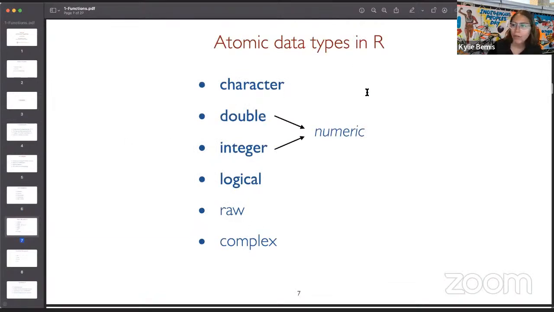R has several what we call atomic data types. Everything is a vector in R, so there are no scalar types. These atomic data types in R are all vector types. And by atomic, that means that every element in the vector is of the same type. So character vectors are vectors of strings. Doubles and integers are types of numeric vectors. We have logical vectors for true, false, as well as missing. Those are the main types we'll encounter. There are also two types called raw, for storing just raw binary bytes, and complex, for complex numbers.